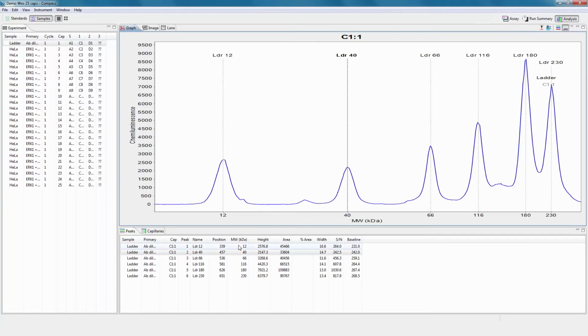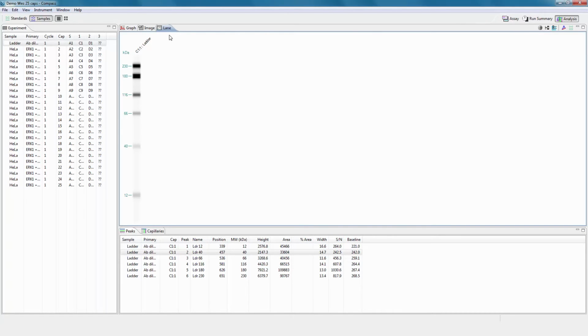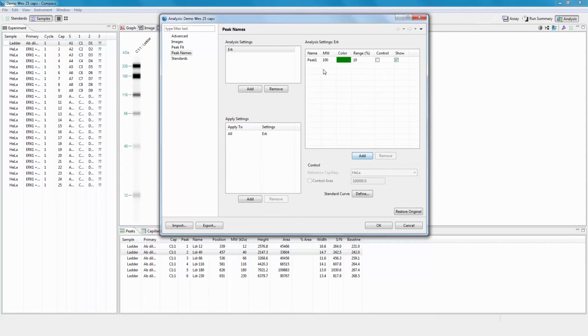Peaks in Graph View are labeled automatically with the calculated protein molecular weight size. Fully analyzed results, including molecular weight, peak area, peak height, and signal to noise, are shown in the Peaks table. In Lane View, you can see the calculated molecular weight when you move your mouse over the band of interest. Specific sample peaks can be labeled by clicking on the Edit menu and selecting Analysis, then selecting peak names within the analysis screen.